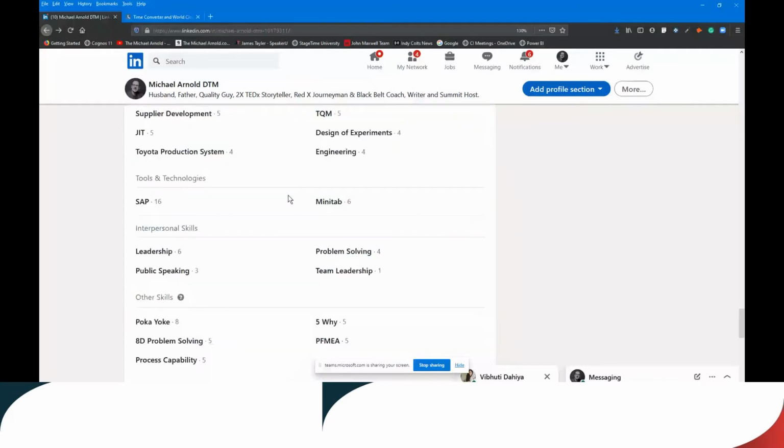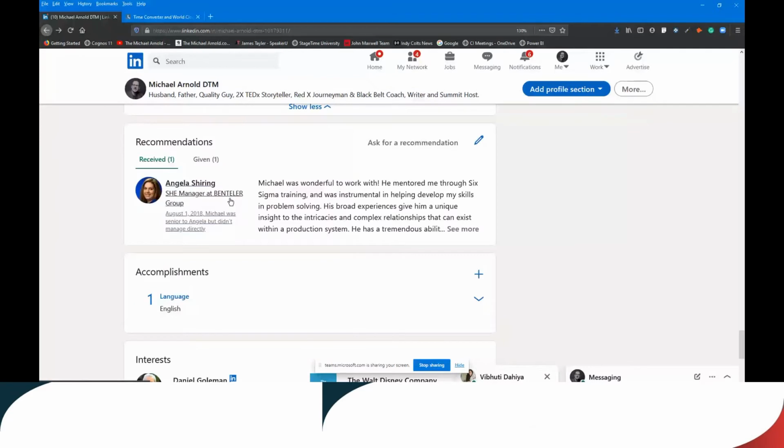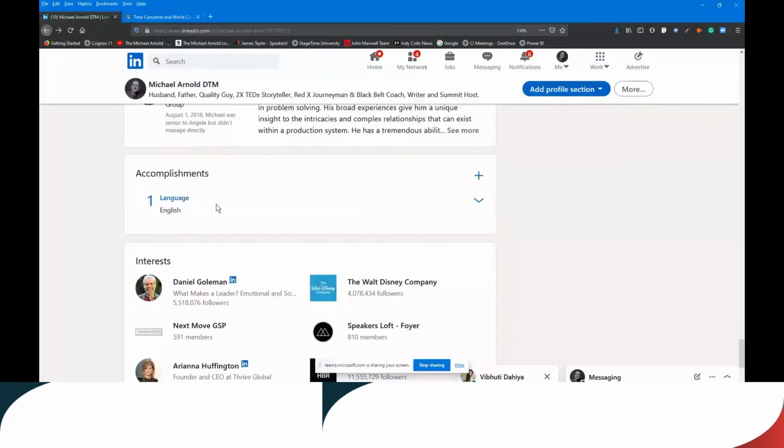I mentioned that I have one recommendation and I've given one recommendation. You can see those recommendations here. That kind of lets a recruiter know that other people value what you do. Accomplishments, that's another weak spot for me. I only know one language. I've tried to learn Japanese and German and Spanish, and I could probably order a meal, and that's about all I can do in those other languages. So I don't actually list them on my LinkedIn profile.